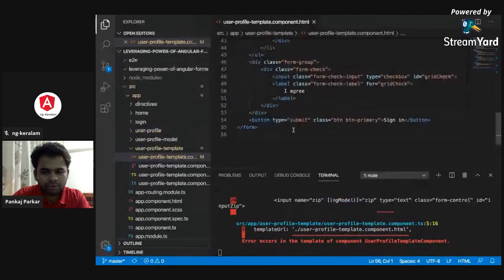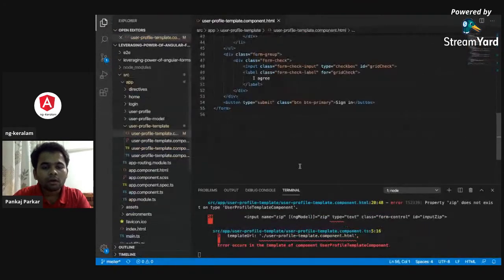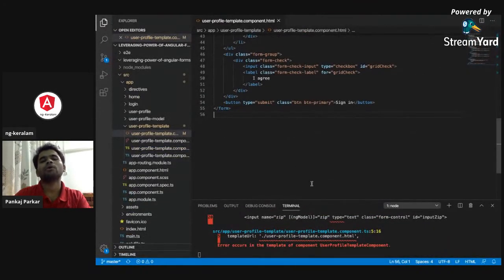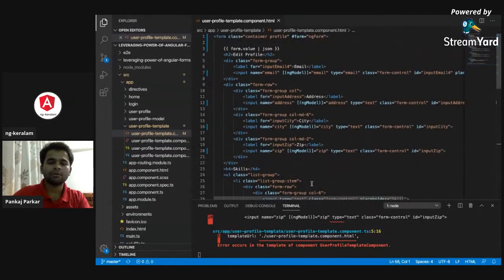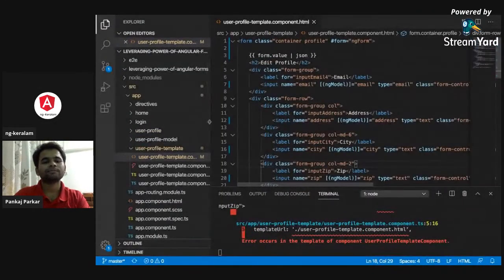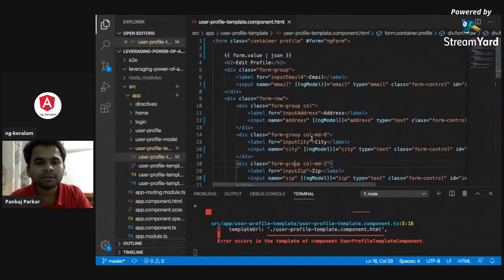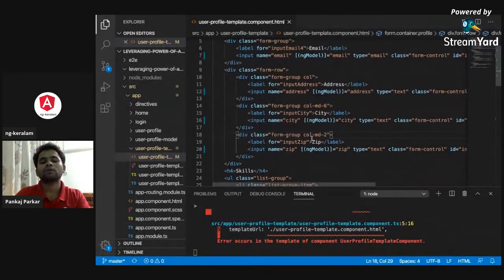I hope the font is okay. Yes, Pankaj, that's what I came to say. Like you can zoom in a little bit. Okay, is this better? Yeah, this is better. Okay, cool. Let me minimize this.